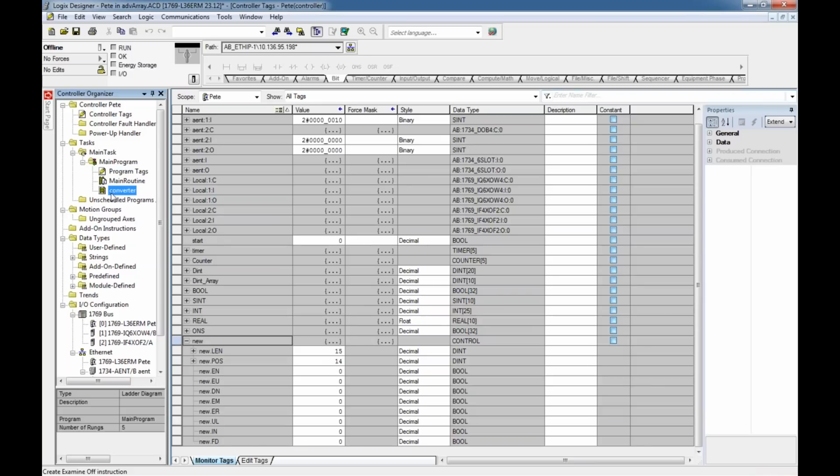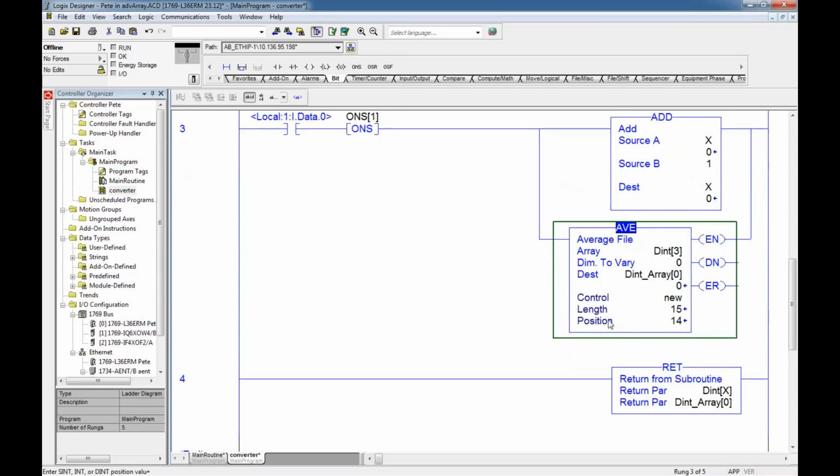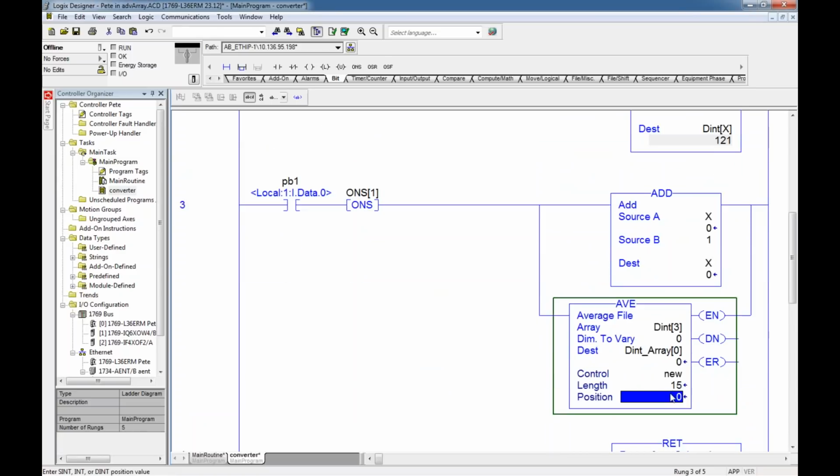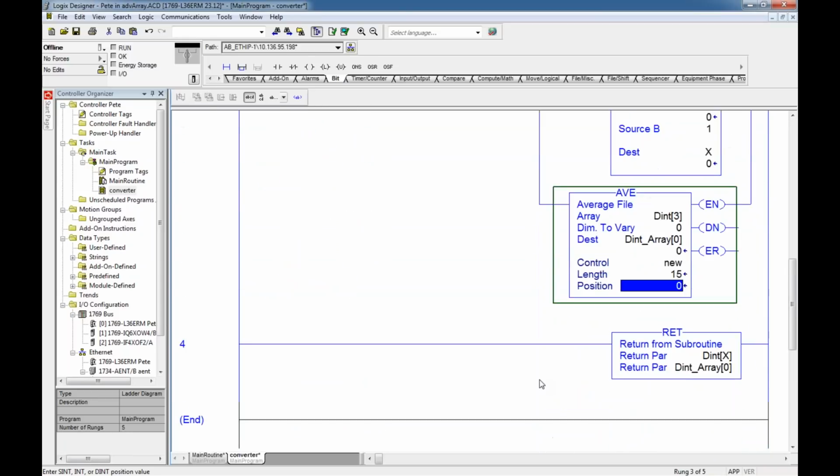Since it's fairly simple, you just need to do the length. So how many things? I'm going to add 15. And the start position, you usually put it at 0, and that will start right there. Okay? But I have it to clear out, so it will start over there. I'll run this program and show you how it works in operation.